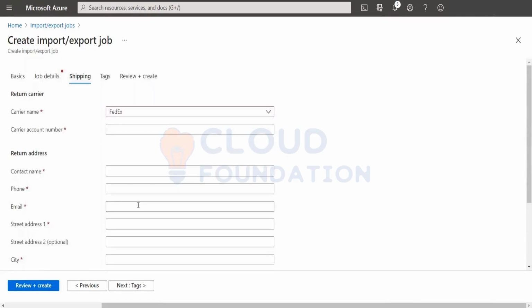Once these details are mentioned, it initiates a ticket with Microsoft. It also initiates communication with the respective courier service provider, who will take that disk to the nearest Microsoft data center and help you copy that content.